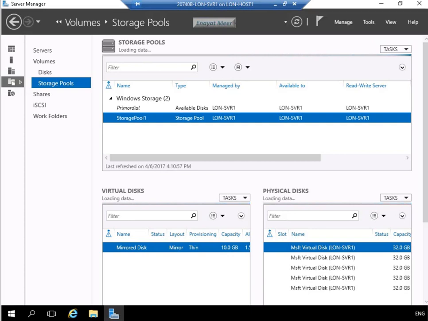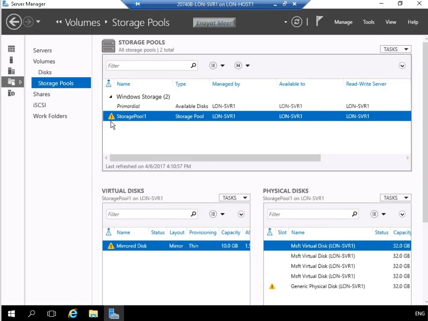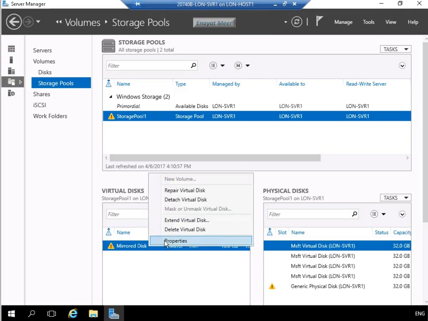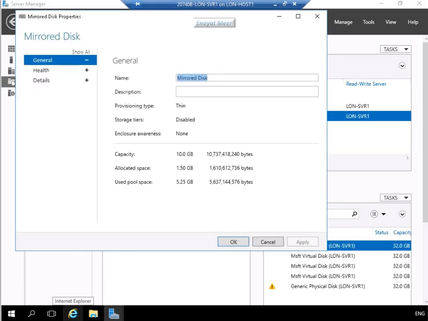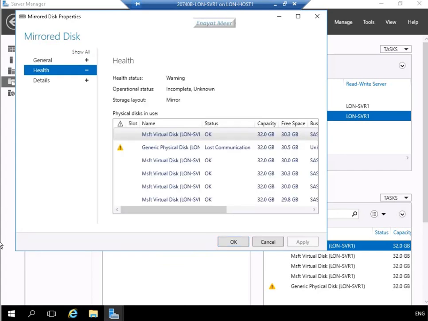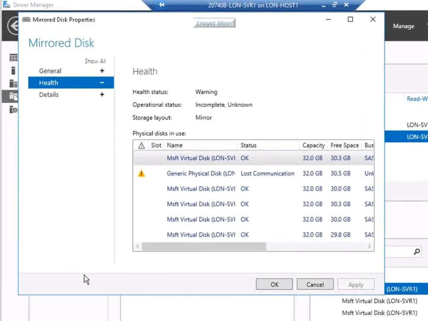So far, so good, but we know that we removed a drive. So we will see that here something is missing, something is wrong. Somewhere we do have a warning. So you see the mirror disk has a warning sign. All right. So we can check the health as well from the properties of the mirror disk. And also we see the generic physical disk has lost communication. So we did verify that.